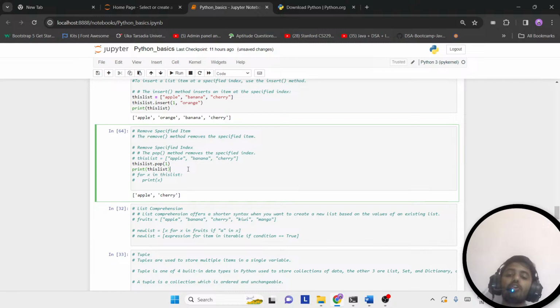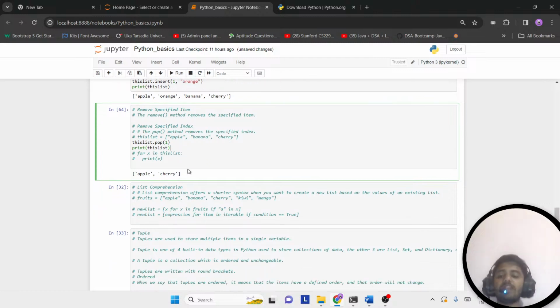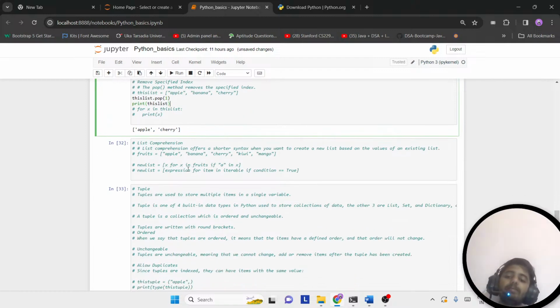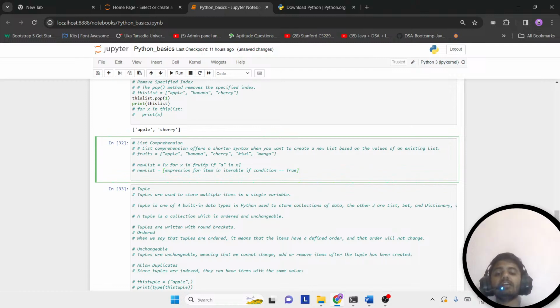Let's say you want to remove some data from your list, and you're providing something which is not present in the list, so it will give you an error, correct? So pop, inside pop what we provide is the index value, correct? Now we'll see what list comprehension is. List comprehension offers a shorter syntax when you want to create a new list based on the values of an existing list, correct? So let's say we have one list.